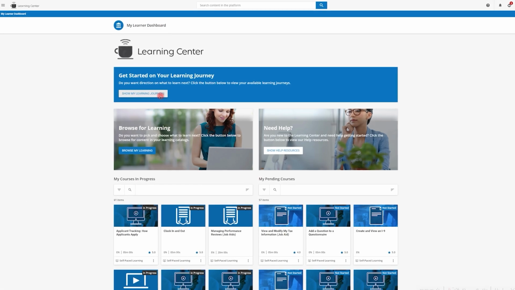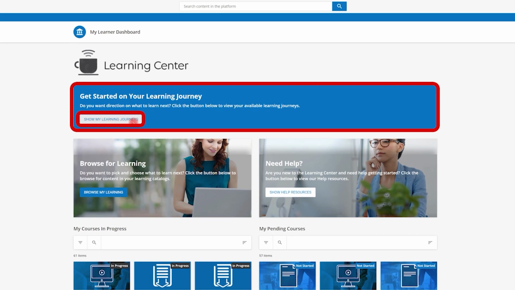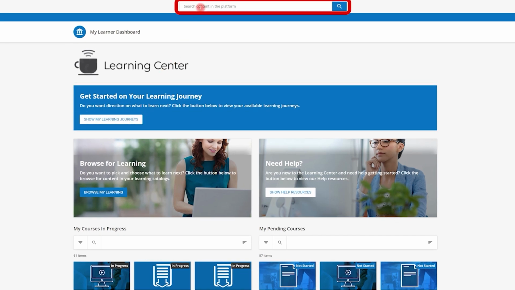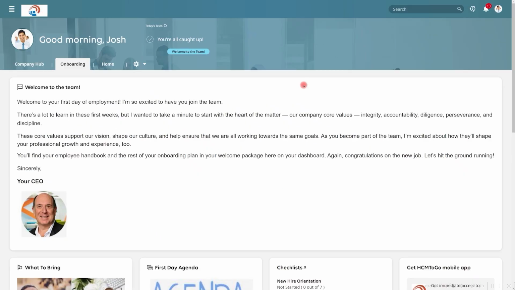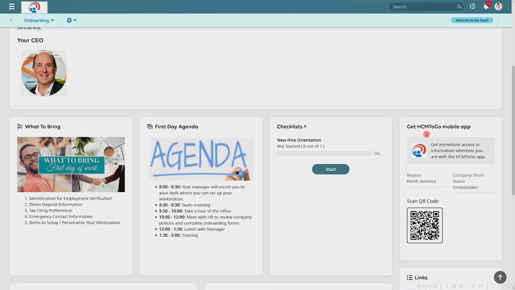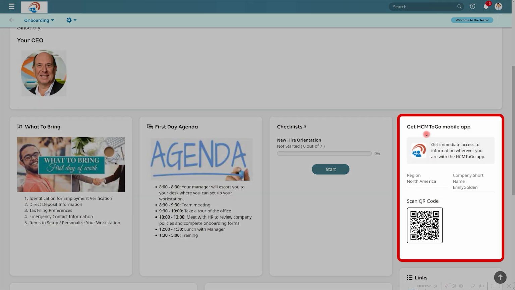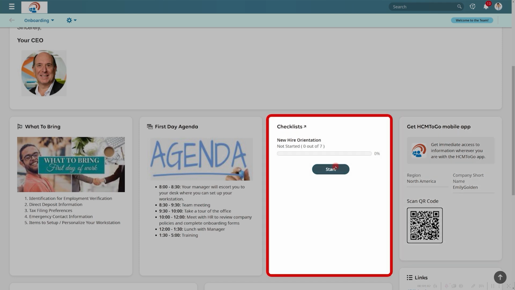This site provides new hires with designated learning journeys based upon their role. In addition, they can search through the course catalog to access additional trainings as needed. You can also provide your employees with information on how to download the mobile app right from this dashboard. Then, on the employee's first day of work, their onboarding tasks can be made available through this checklist, which can be completed from the web portal or from the convenience of their phone.